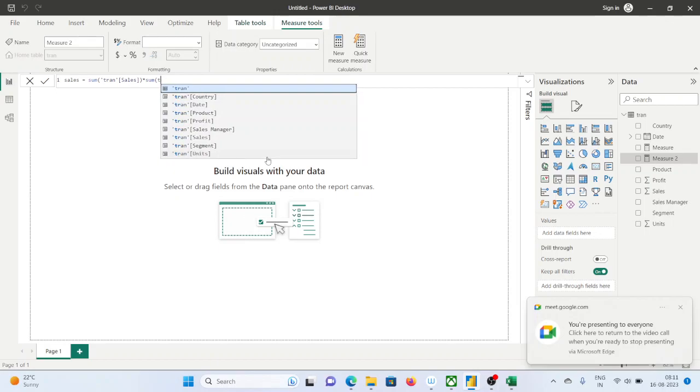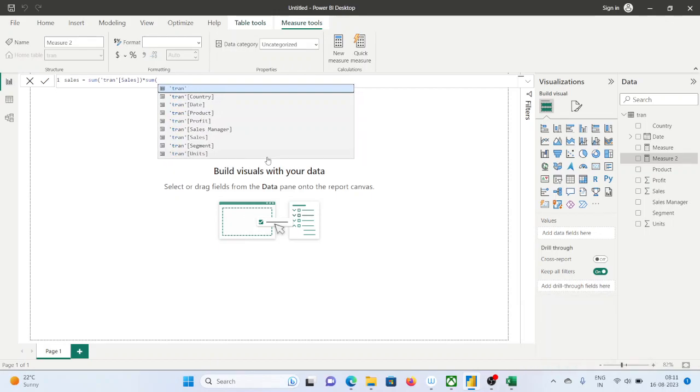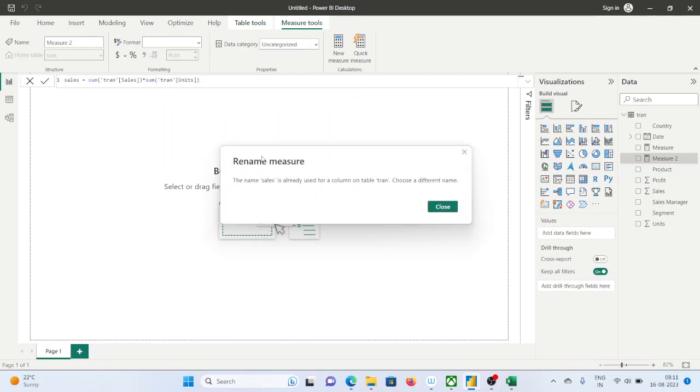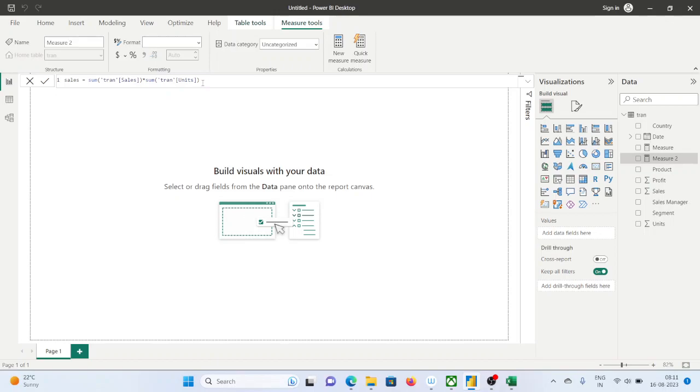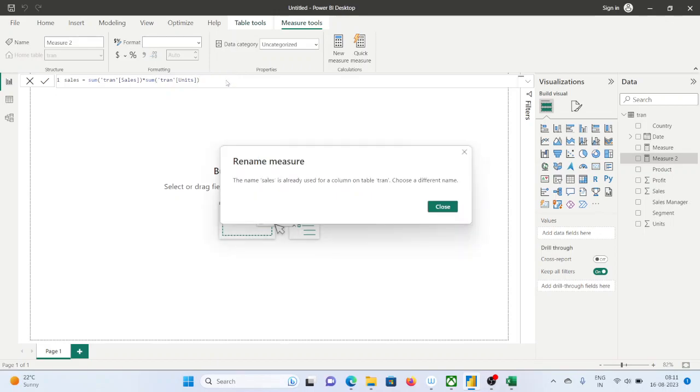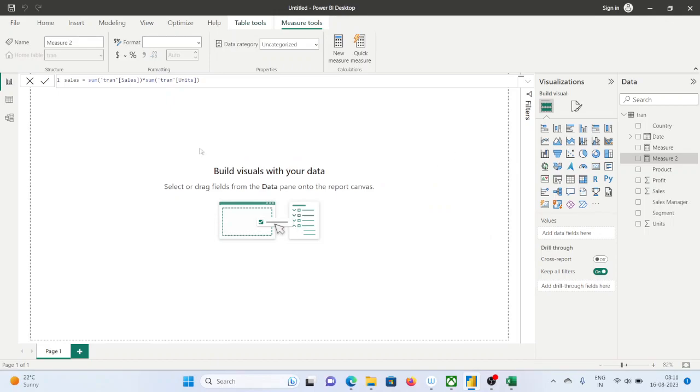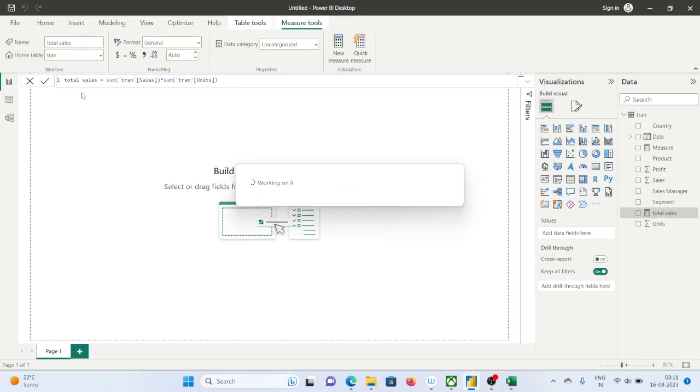So sum of trans, sum of units. Okay. Choose a different name. What is the problem? The sales name is already used in the column. Okay, okay. We have to write total sales. So we have created a measure which is total sales.